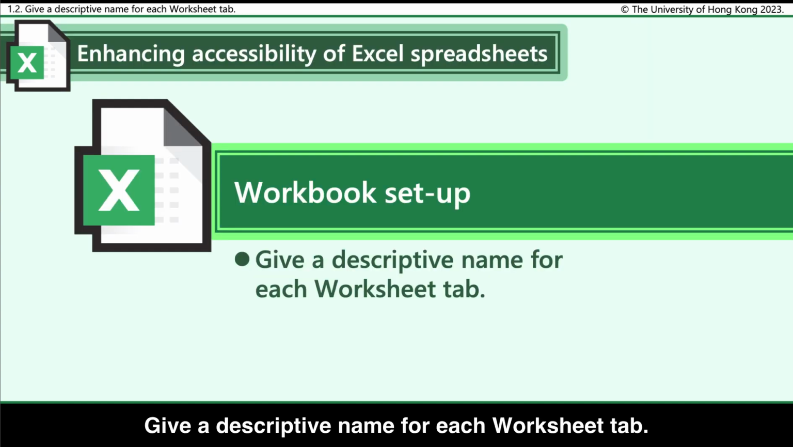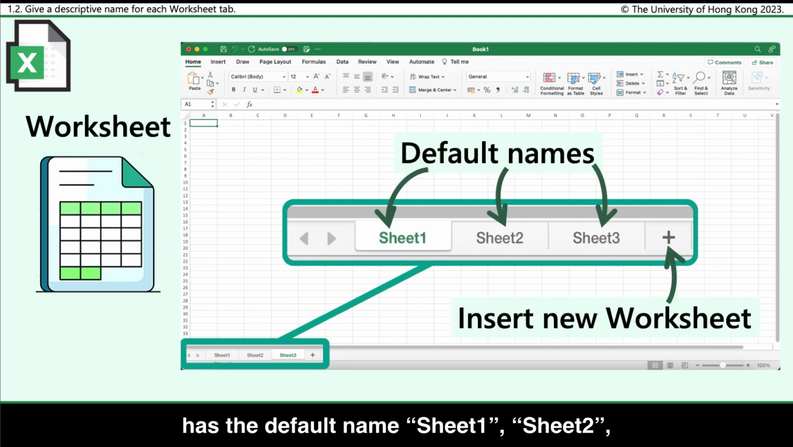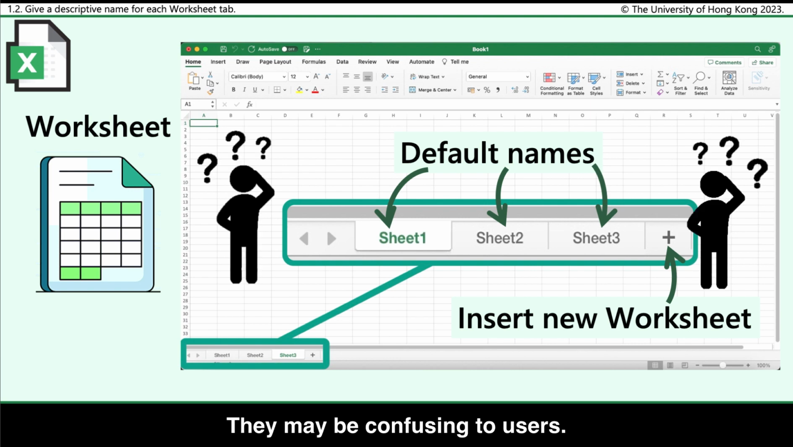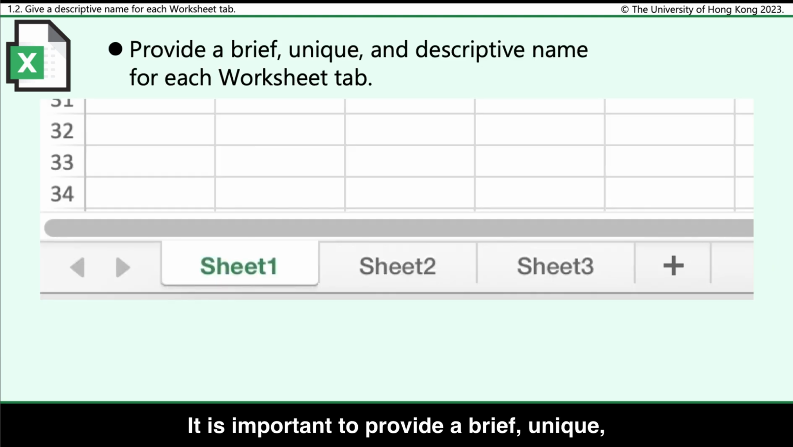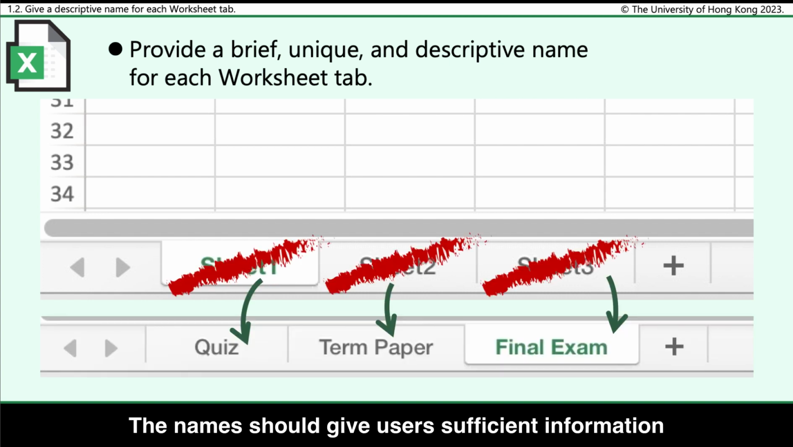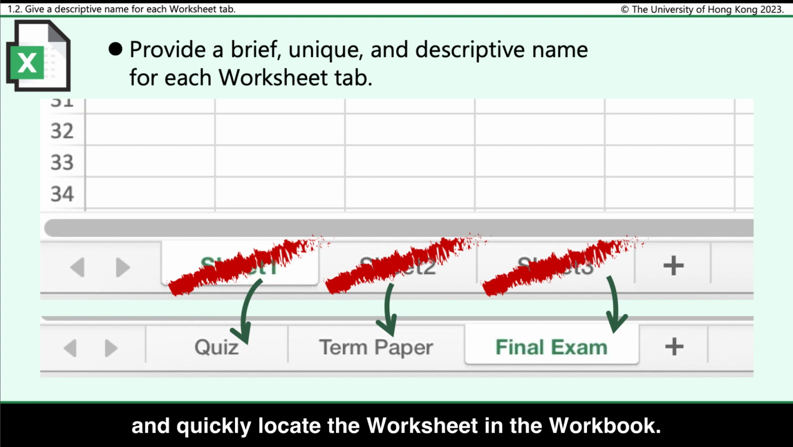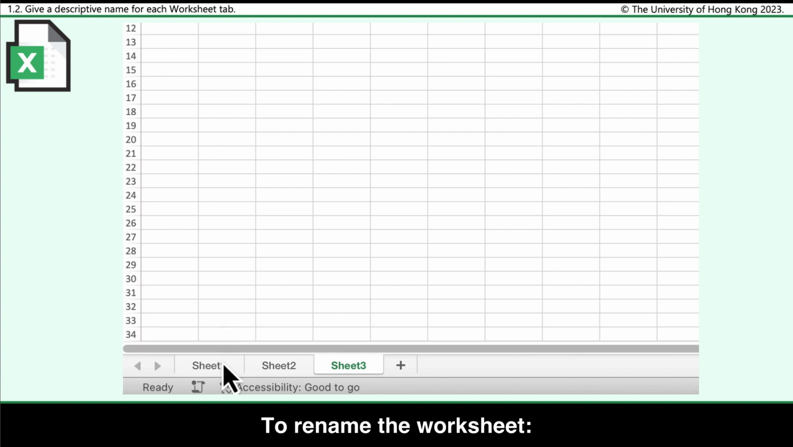Give a descriptive name for each worksheet tab. Each worksheet in Excel has the default name Sheet1, Sheet2, Sheet3, and so on. They may be confusing to users. It is important to provide a brief, unique, and descriptive name for each worksheet tab. The names should give users sufficient information about the content and purpose of the worksheet. It should enable users to easily differentiate and quickly locate the worksheet in the workbook. To rename the worksheet, double-click the worksheet tab. Then, input the descriptive name. Press Enter.